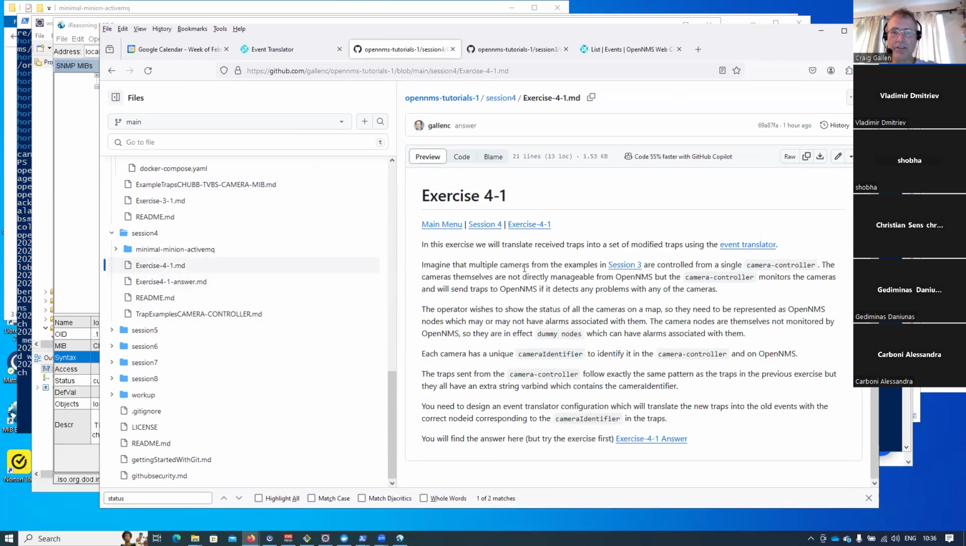Imagine that multiple cameras from the examples in session 3 are controlled from a single camera controller. So we've got loads of cameras out along the motorway, and we've got a single camera controller which controls them all. Now, the camera controller is going to send us the traps. Okay? The cameras themselves, we cannot see.